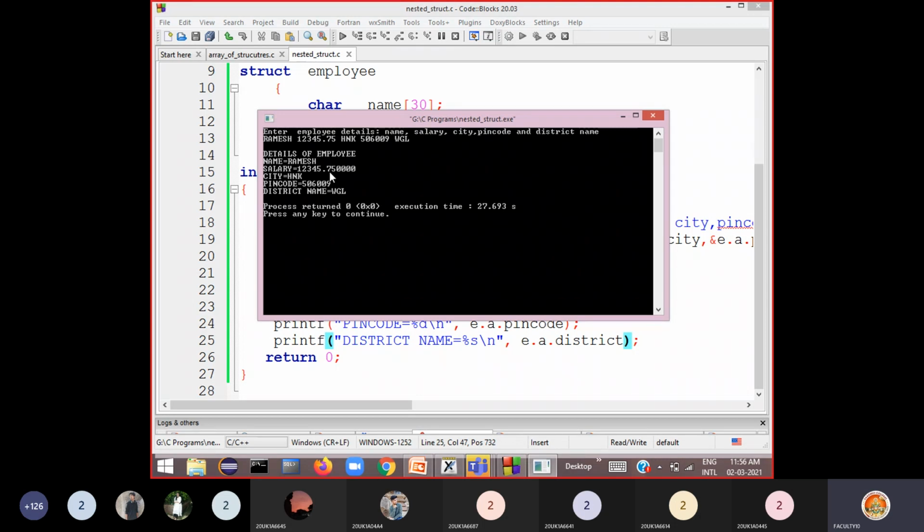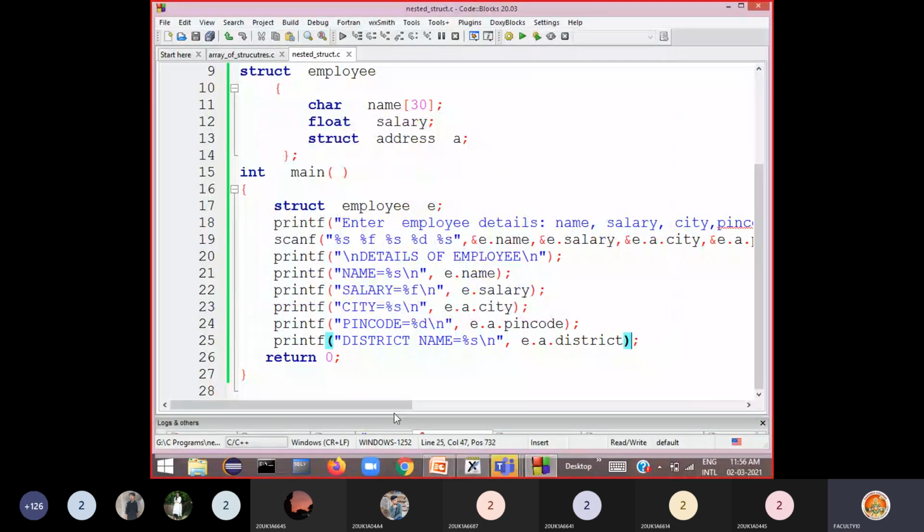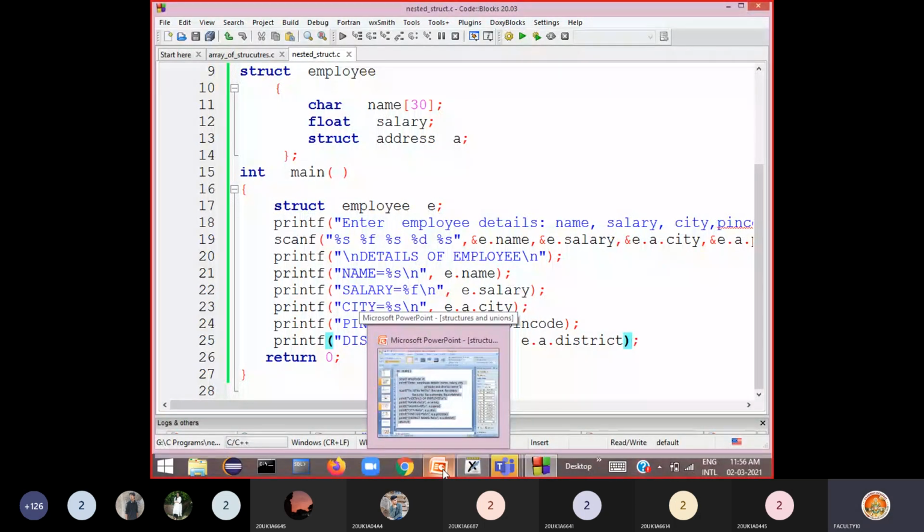Like this, if you enter the data in the correct order, then it takes it, otherwise there will be a mismatch of data. Sometimes a lower data type will be converted to a higher data type and it accepts such data. Otherwise, if it is not matching, then it gives an error. So this is about arrays of structures and nested structures. All these concepts we discussed today.